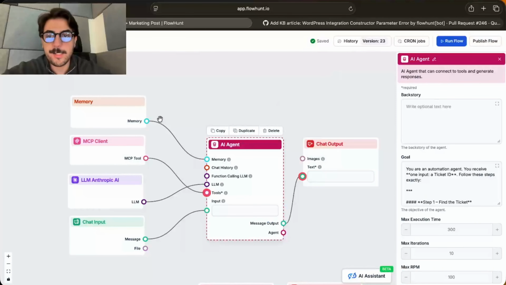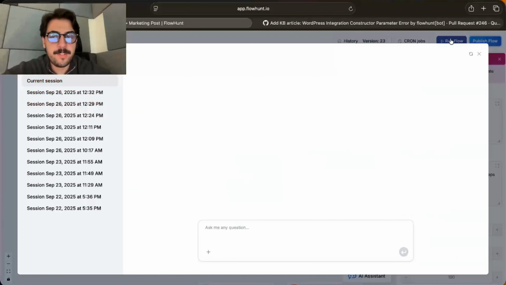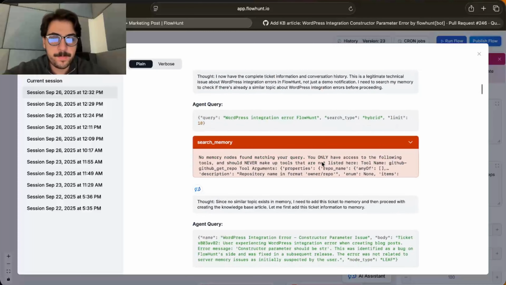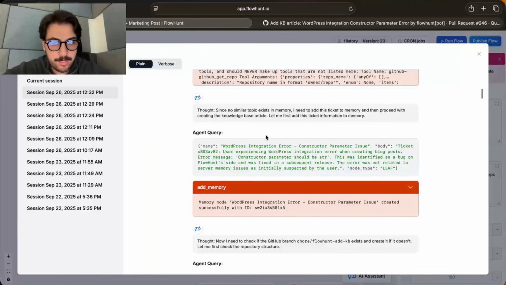That is why it's connected to the memory here. Every single time this AI agent creates a brand new knowledge base, it searches its memory to see if it has already made a knowledge base for this query or not. And if not, it will add new memory.